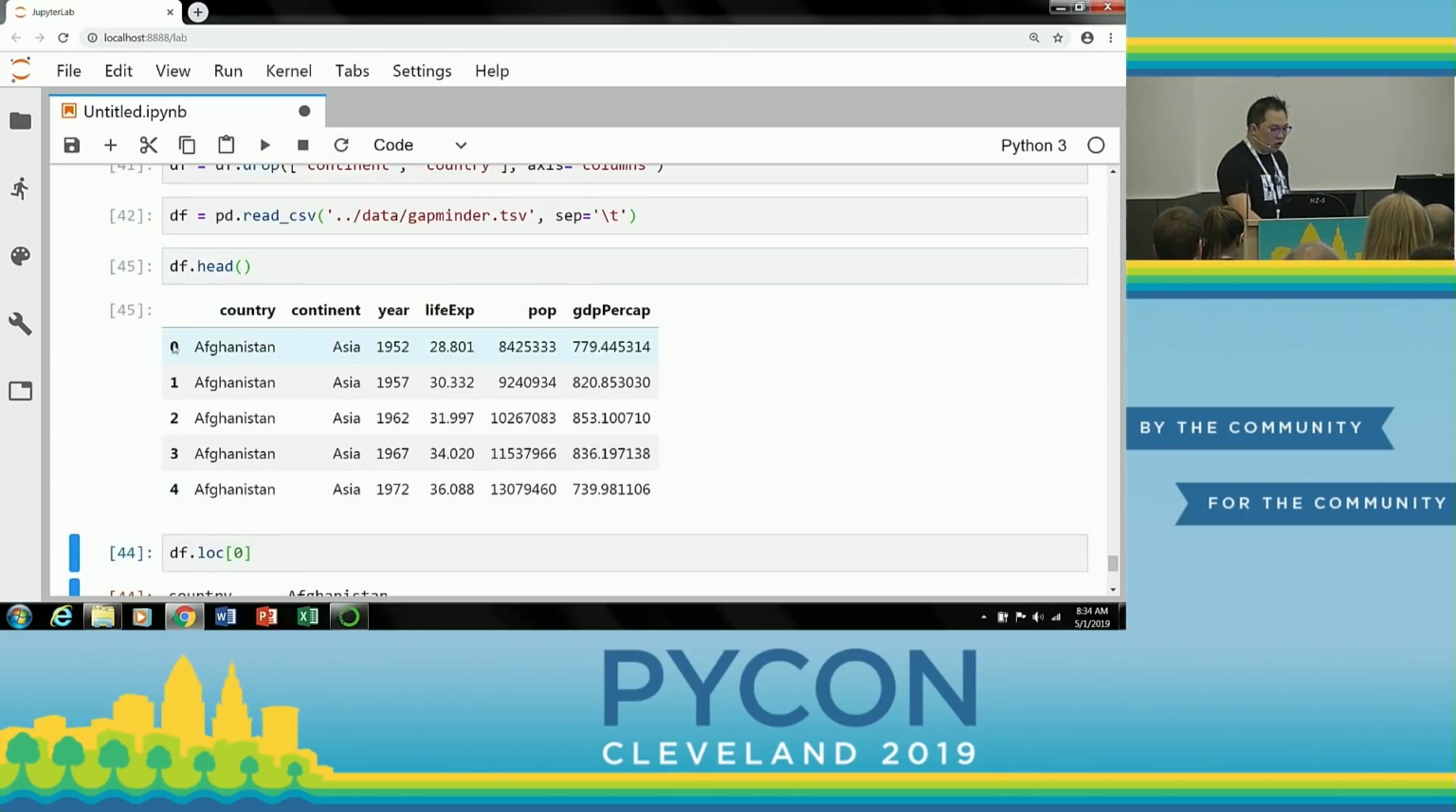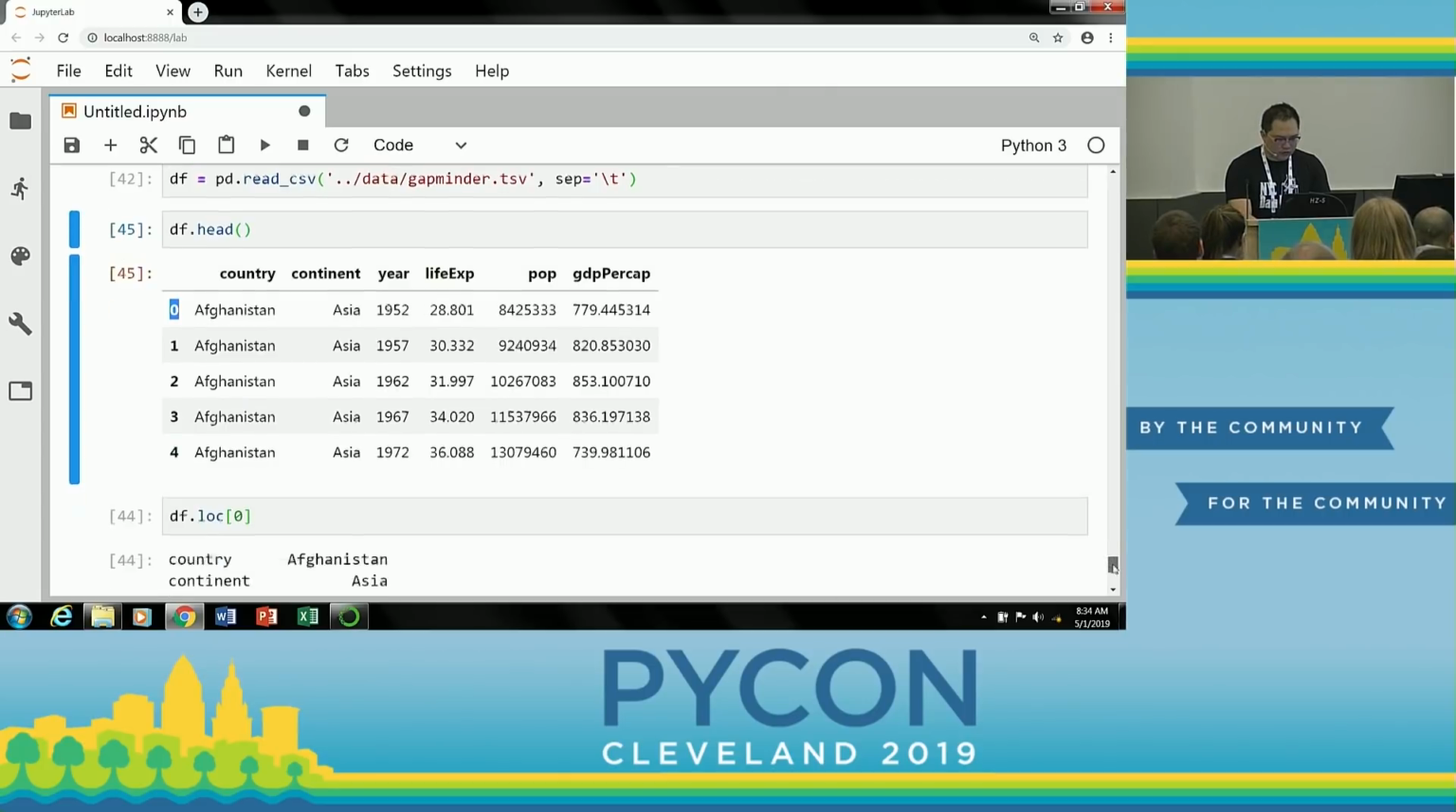It is looking at this index and seeing which one matches what you passed in. So it's not taking the first element. It is matching which one of those rows match this thing that you passed in. In this case, it is the integer 0. So that's a pretty subtle difference.